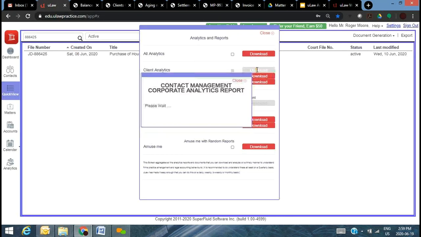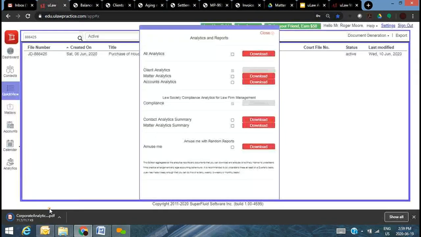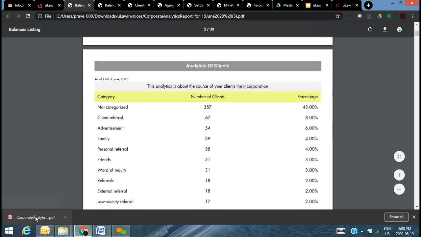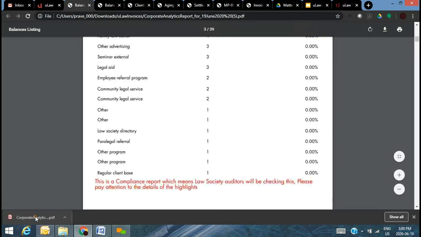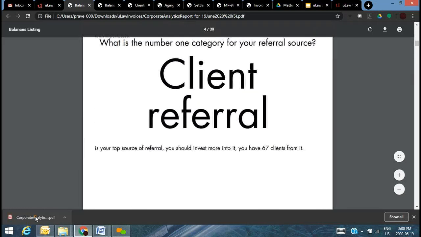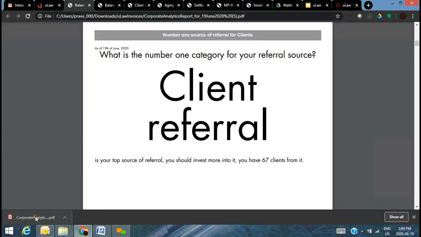Let's do the client analytics. All right, let me bring this up. It tells you that same data, 357. All right. So what is the number one category of your referral source? It's the client referral, because you've had 767 clients come from it.